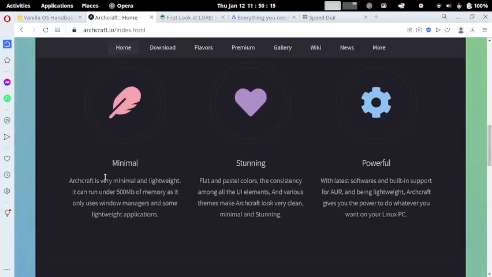It features minimal system configuration. It is very minimal and lightweight. It can run under 500 MB of memory as it only uses window managers and some lightweight applications. It is stunning. It uses flat and pastel colors. The consistency among all the UI elements and the various themes makes Archcraft look very clean, minimal and stunning.